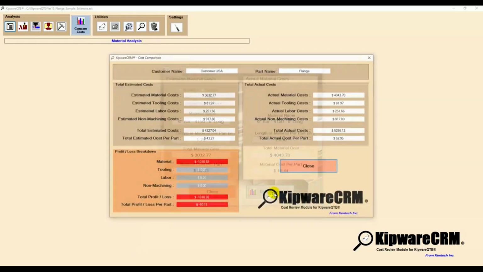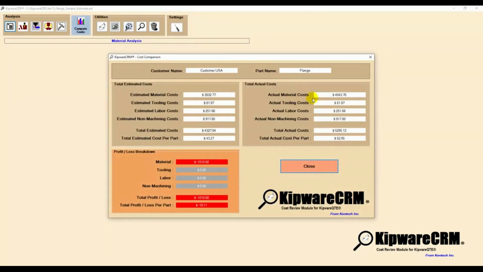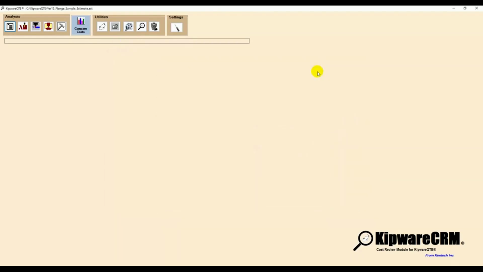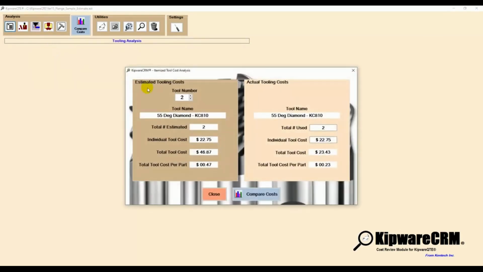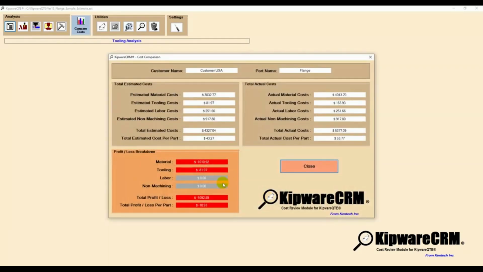Opening up the Compare Cost screen, we can see that we had a loss of over $1,000 due to this change. Again, using input from the shop floor, we can take a deeper look at the perishable tooling costs. We have been told that both roughing and finishing used more inserts than the estimate accounted for. Now we can see that we have a loss of over $81 for perishable tooling. Combined with the material cost, we have a total loss of almost $11 per part.